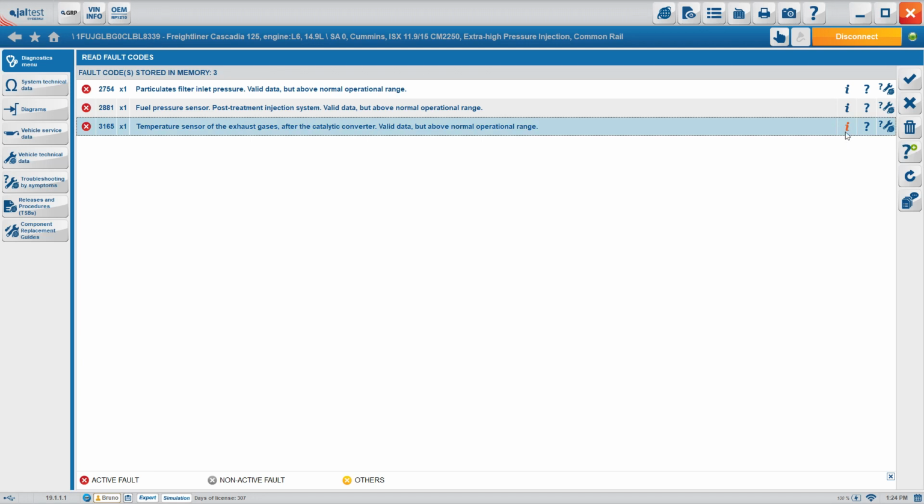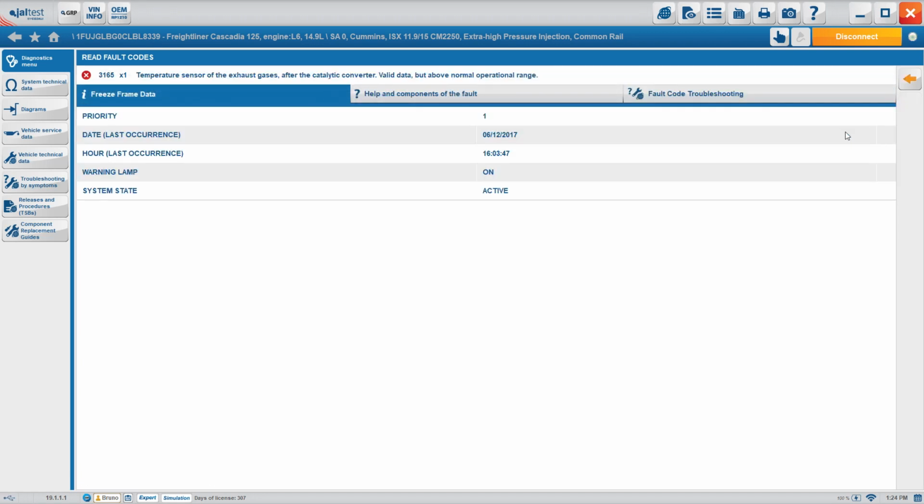We're going to start off with show freeze frame data. Freeze frame data will tell us the priority, date and time, warning state, so on. You can have up to 20 something different values based on the component that's generating the code, and you could go with the driver and it'll help you with a time and a place. So that's the first dimension on approaching a fault code repair.